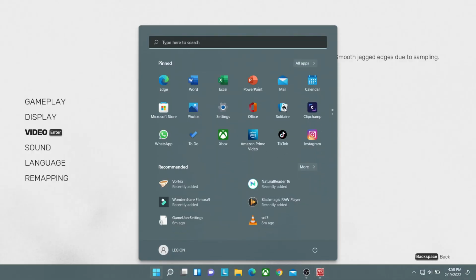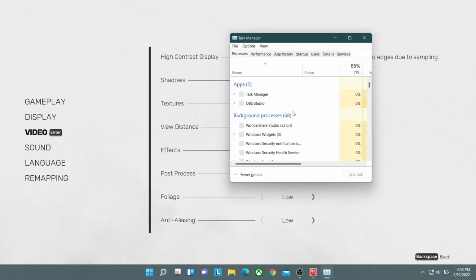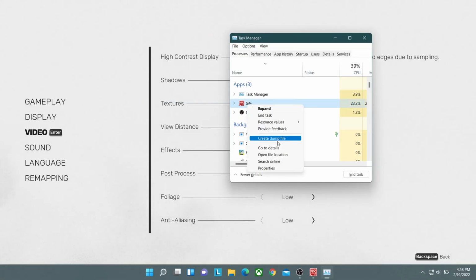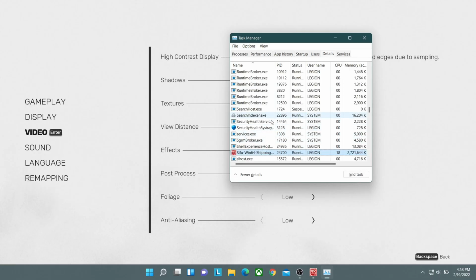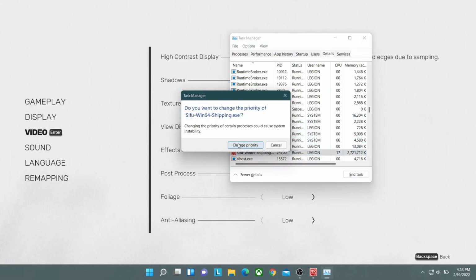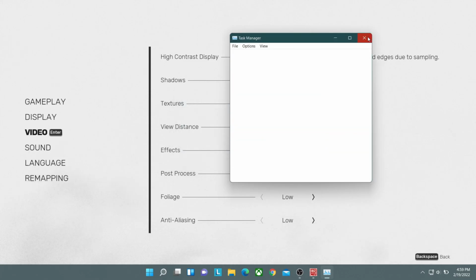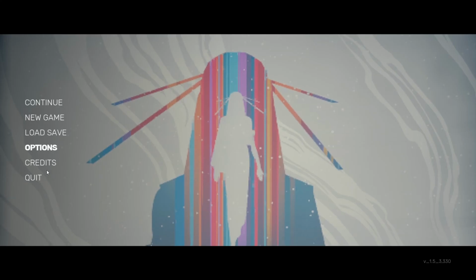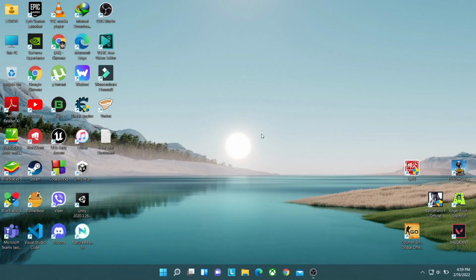Open Task Manager while opening the game. Now right click on the game and go to details. Again right click and set priority to high. Again right click and set priority to high. Close the tab and game. Now let's move to the next step.